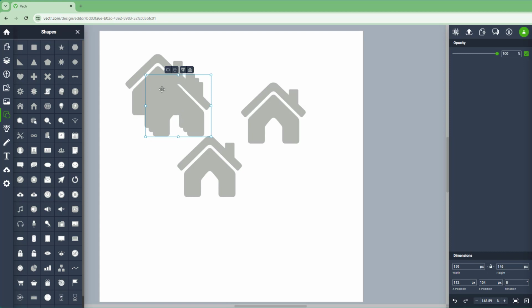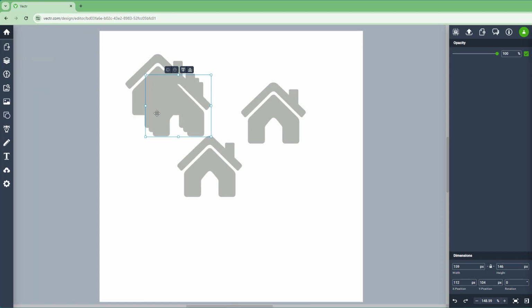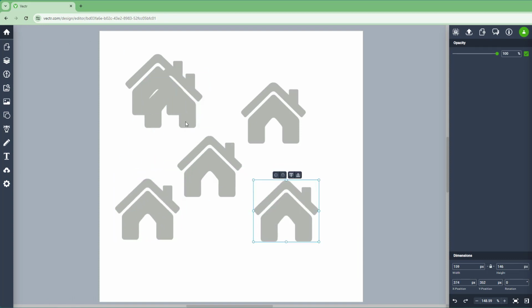Apart from the original position right here, by going around a few inches, you can see that it pastes out the content.